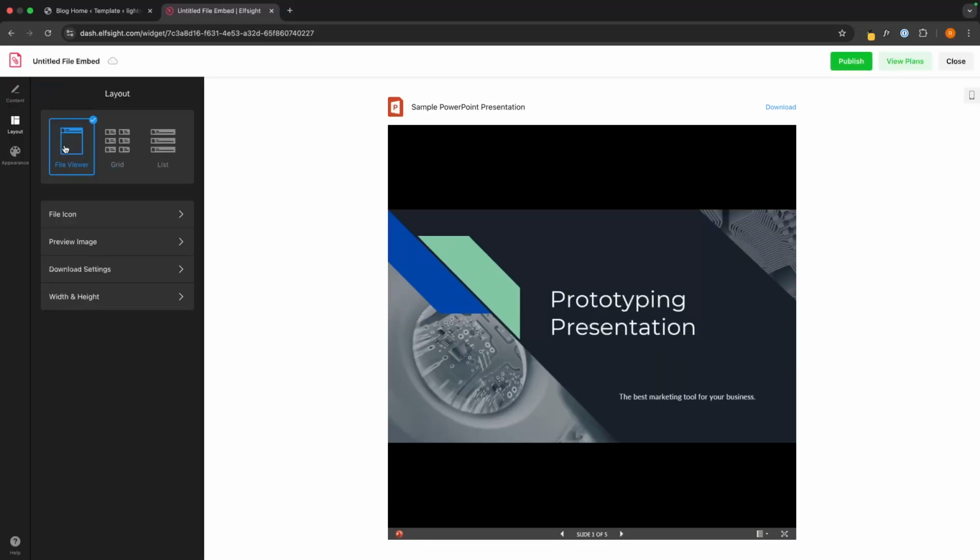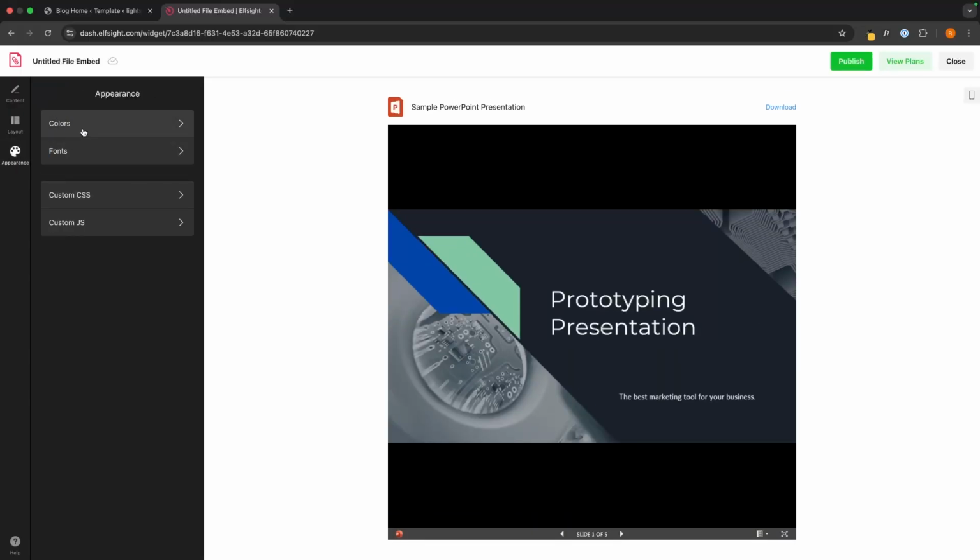Once we have this all set up, we can then go into appearance, and this is where we can choose the colors that we use for this PowerPoint presentation. So this isn't going to affect the actual presentation, of course, but we can adjust like the name color. As you can see right there, we can choose like the icon color, the download link color, the background color, and all of that good stuff. Once we have this set up and created, all we then need to do is click on publish.